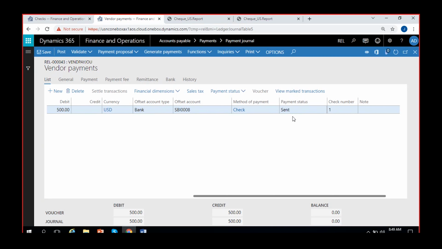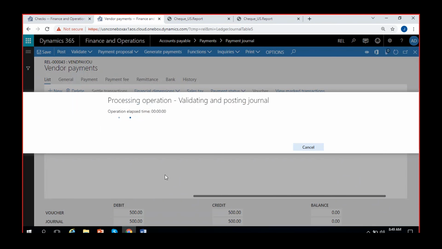Then payment status is changed to sent, which means the check is sent to the vendor, you can say. So then you can post it upon acknowledging that the vendor has put your check in the bank and the money is debited from the bank, or if you expect anything, you can post it here. So you can post this payment.